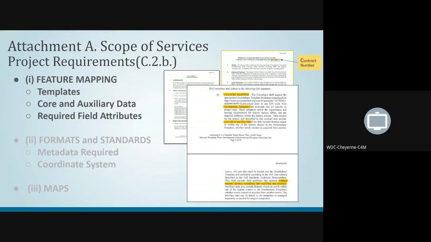Core data and auxiliary data are also addressed in the contract. Core data are those features which fit within one of the feature classes in the GeoDatabase templates. This is whether you have created the data or you have gathered the data from the field. Also, whether you pulled the data in from a previous water development study and are using it on the project. If it fits into one of the templates, it needs to be provided as a deliverable.